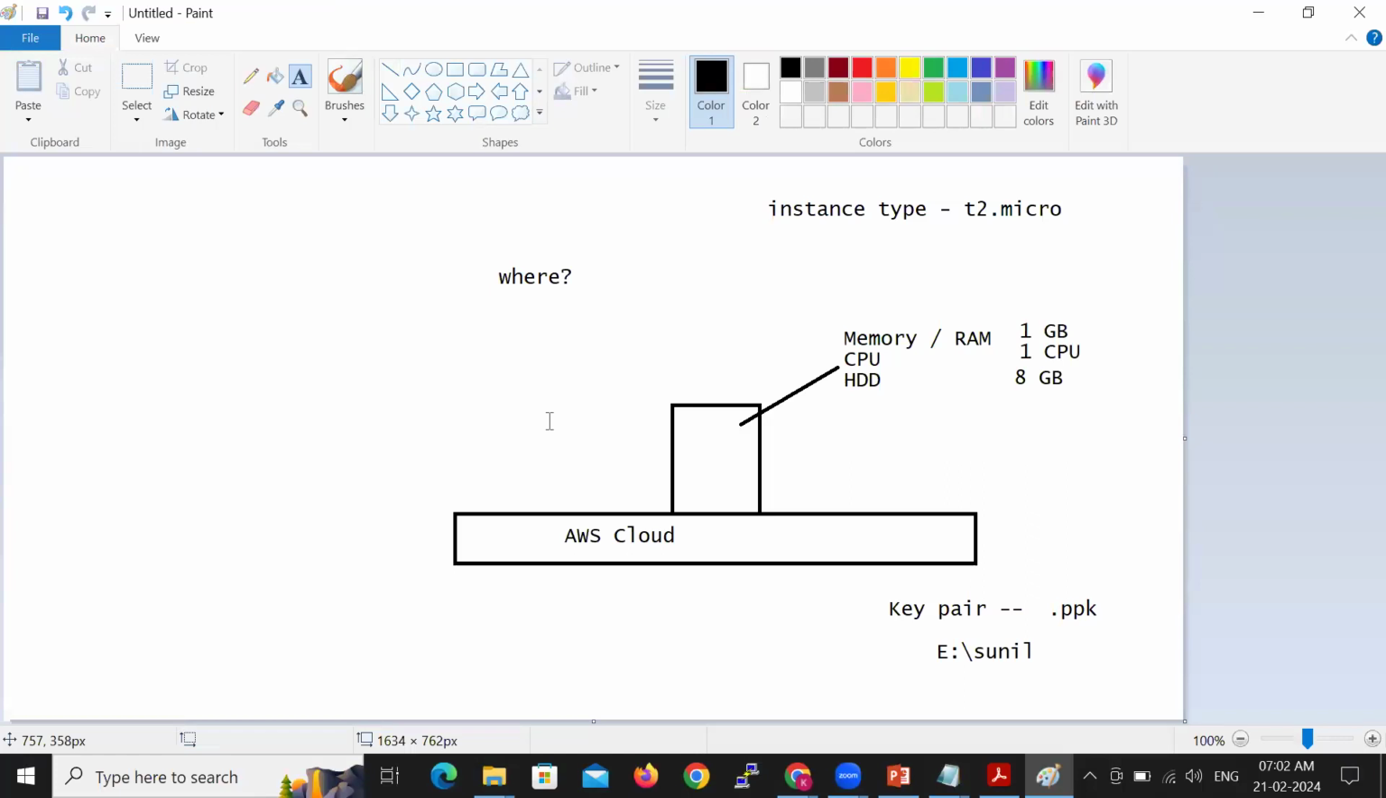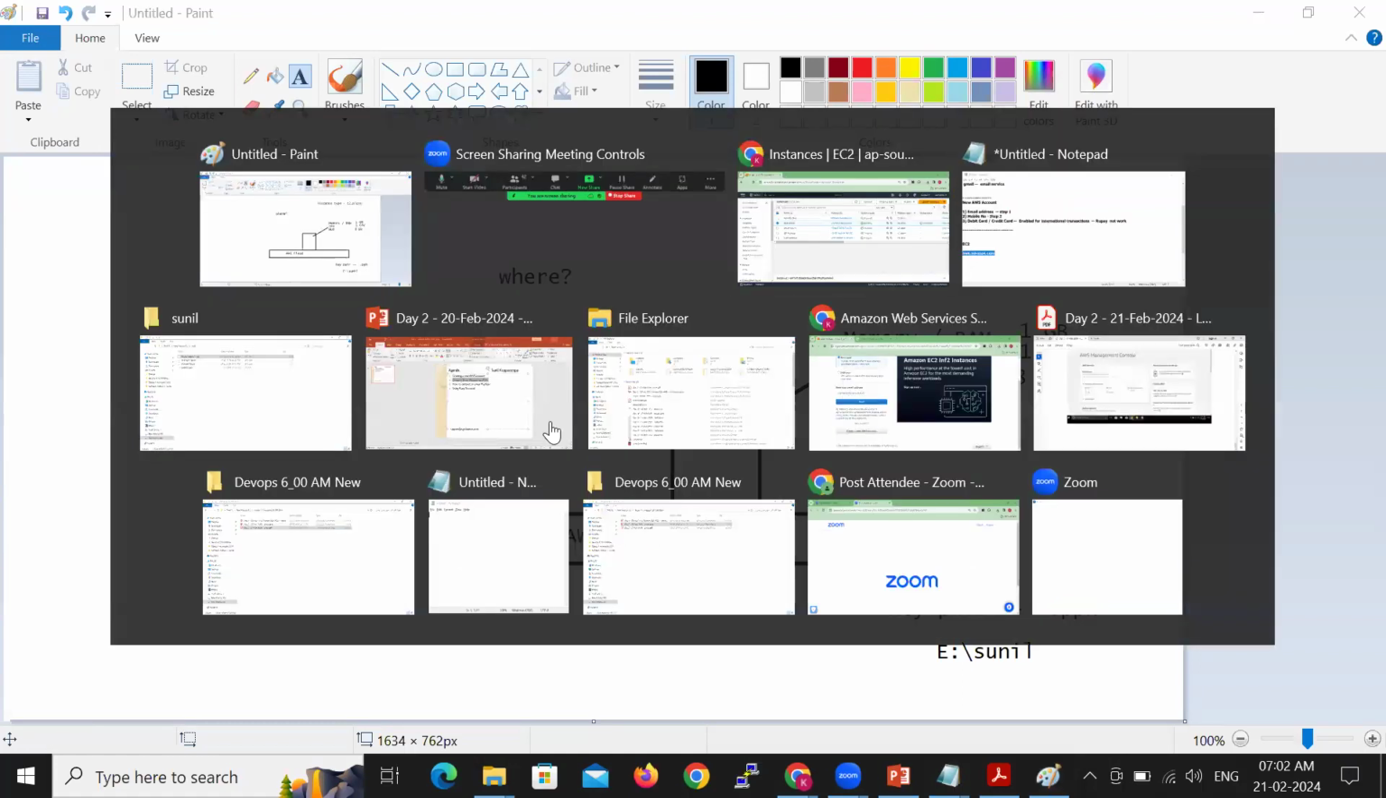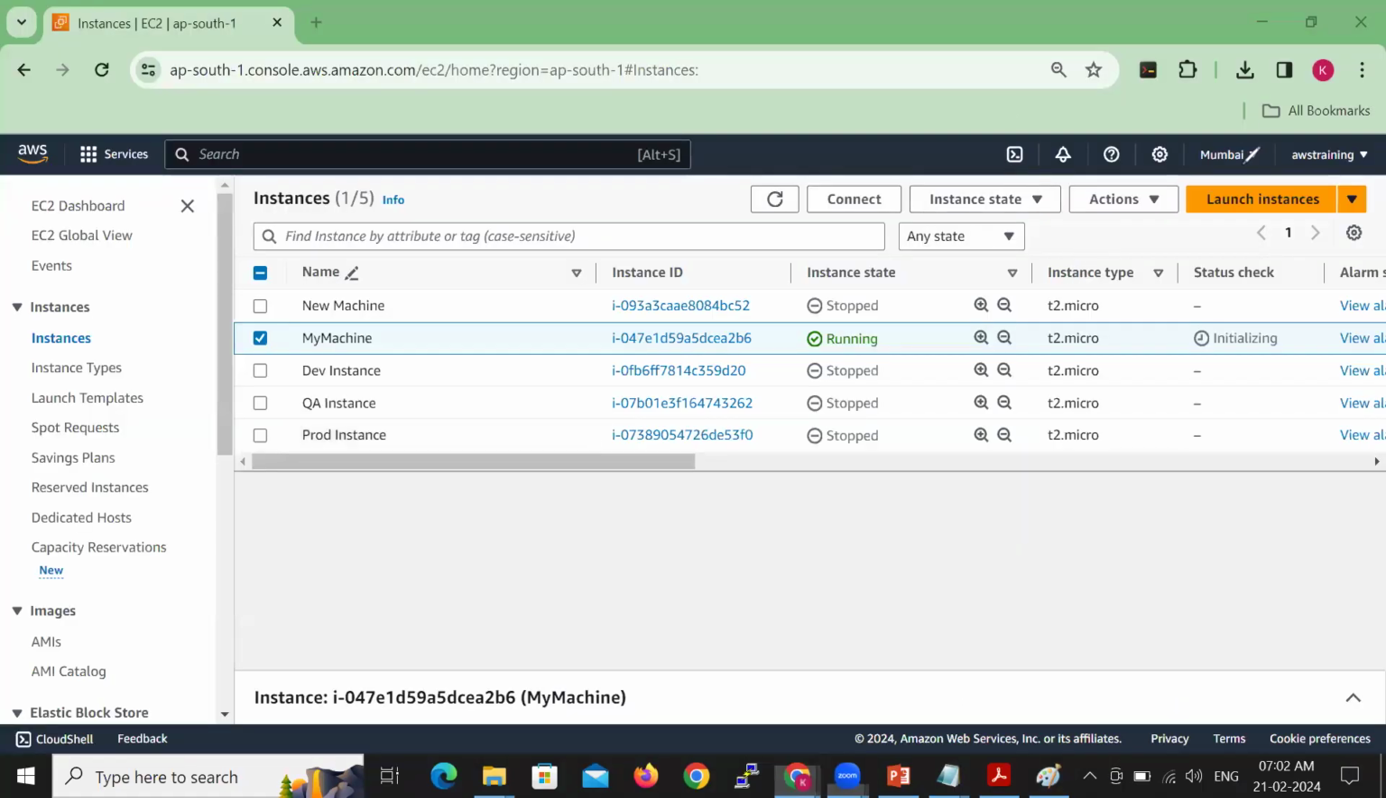AWS is maintaining data centers all over the world to provide you all these 200 services. So we have created a Linux machine with some gigabytes of memory, with some storage. So where is this hardware physically available? This hardware is physically available in the data center. In which data center did we create the Linux machine? You have to observe that. At the right side, you can see the location of your machine. This machine is created in the Mumbai data center.